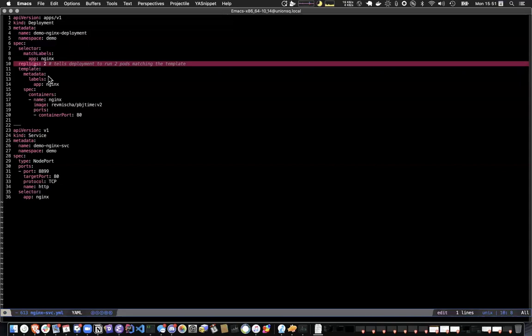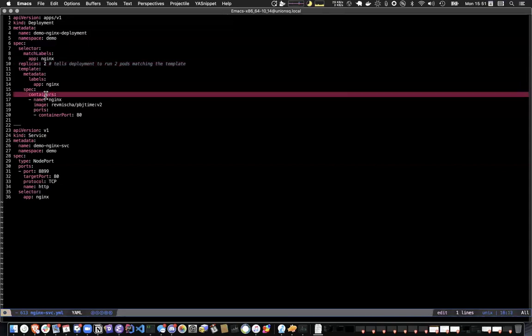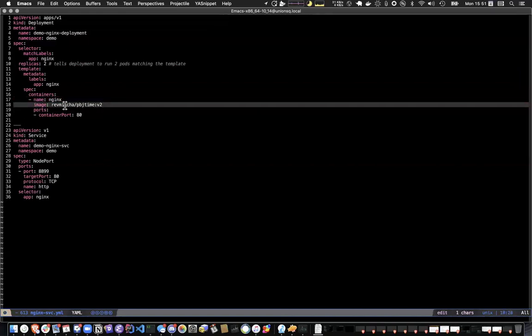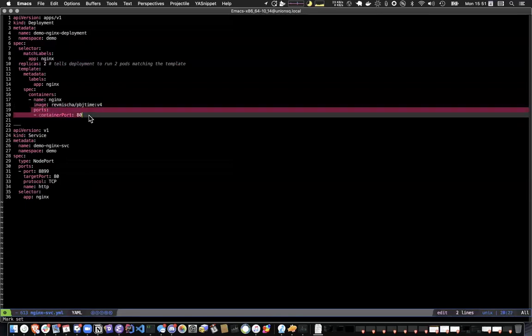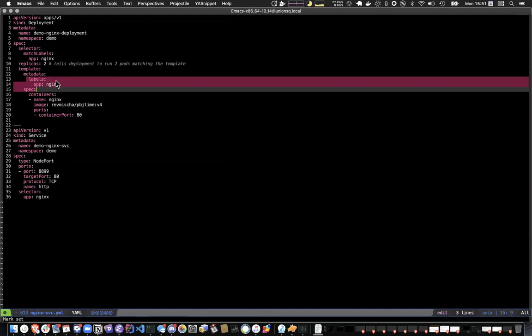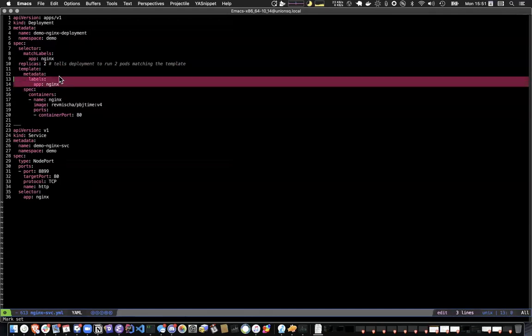So the state that we define this way. So we're going to say we want to run a container, give it a name. Name doesn't matter. We give it an image. So here we'll go ahead and use PBJ time v4, latest version. It can expose some ports. So we're going to say our container is running on port 80, which Nginx is. And then we can give it some labels as well.